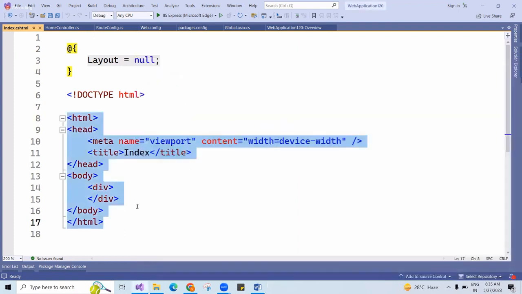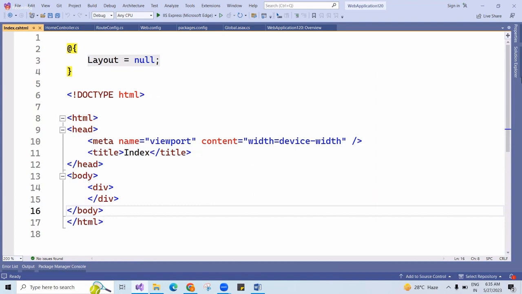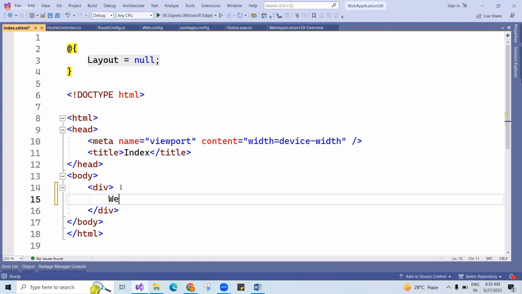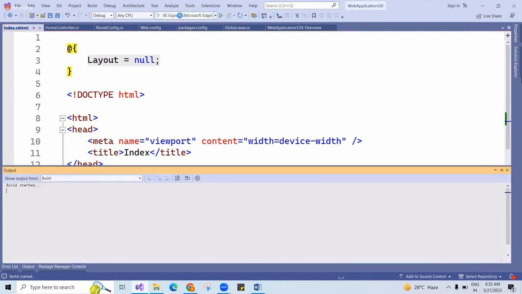Now, where do we need to write the message? In the body tag. Now go to this div and write "Welcome to MVC", the common program only I'm going with. Now, if I run my program, we'll see the output.